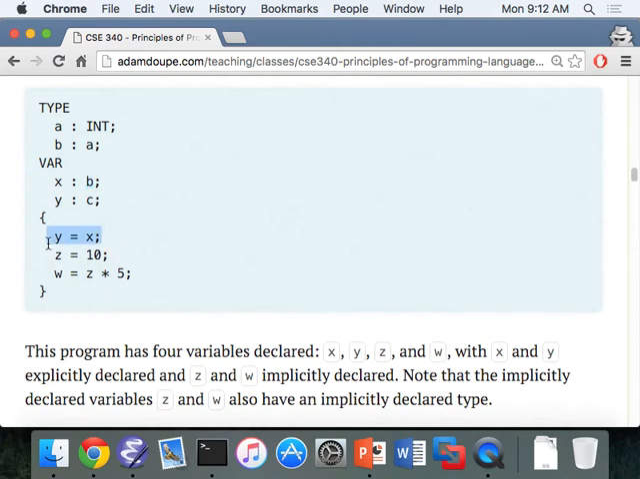Okay, so we see y is equal to x, and then we see z is equal to 10. Is Z a declared variable? Nope. So do we blow up and say there's an undefined variable usage? No. Variables can be implicitly defined. So what about this assignment? When we first see Z, do we have a type for Z? No, it's some new implicit type that we haven't seen yet. But what do we know about this relation based on this assignment statement?